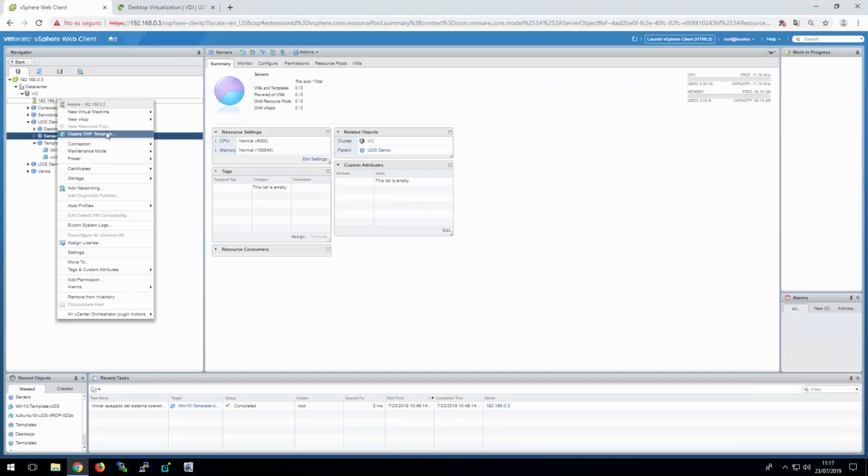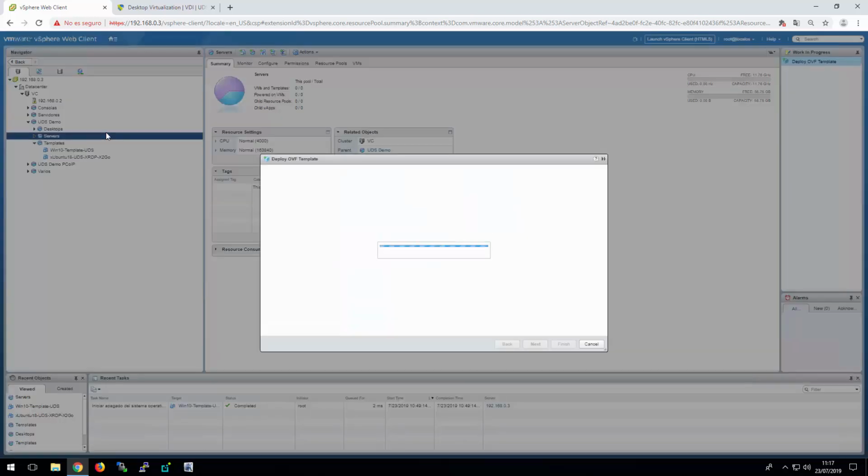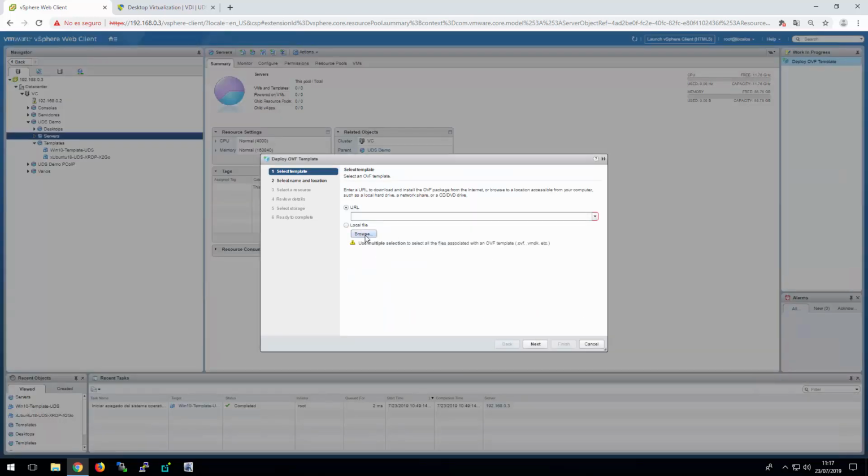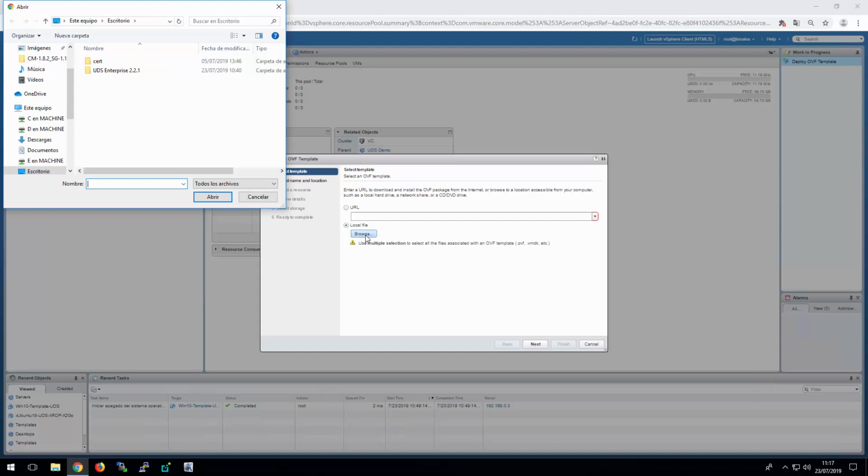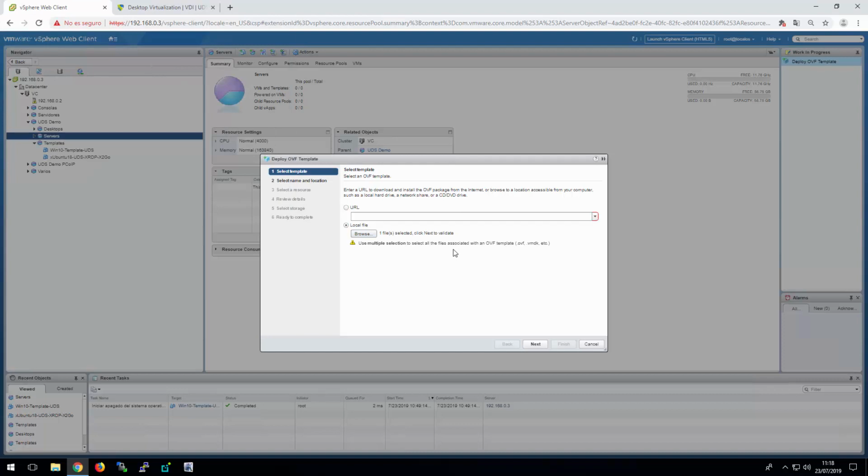The first task will be the upload of the different components of UDS Enterprise. These components are delivered as virtual appliance format. Specifically for the VMware vSphere platform, we will use those provided by Virtual Cable in OVA format.